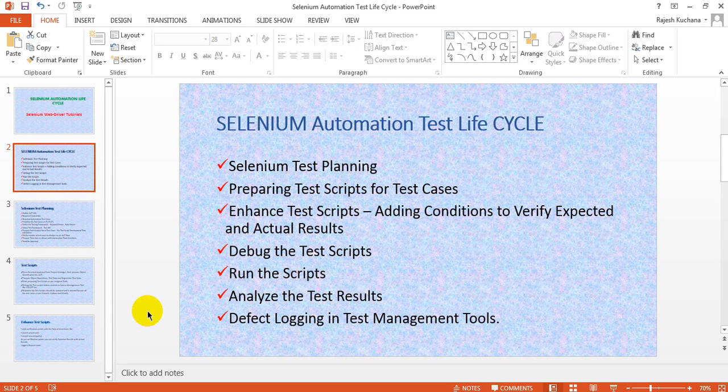Okay, so like this you need to prepare your automation test life cycle in your Selenium automation test script, whenever you are preparing for web applications or any other applications, where it could be executing in IE, Firefox, Safari or Chrome browser. Just you need to follow these steps.